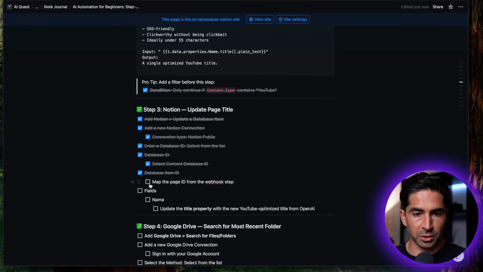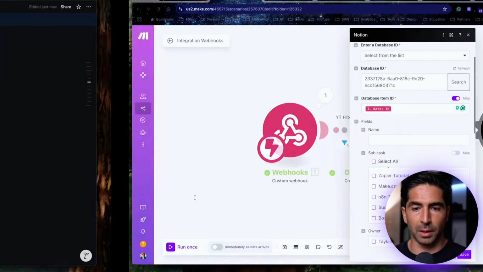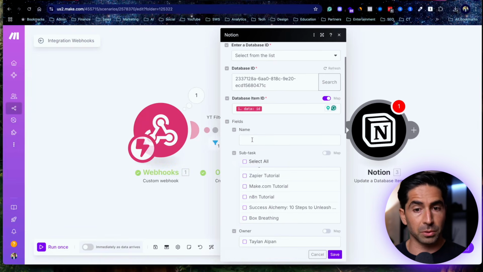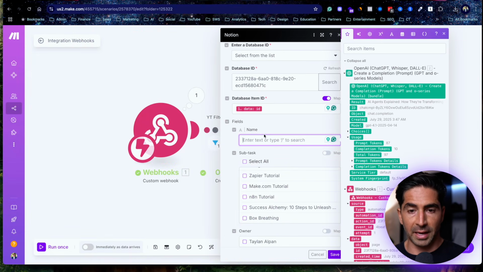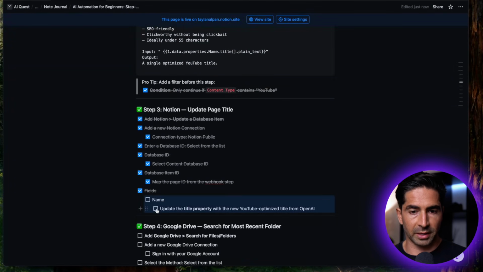Okay, so check, check. And then now the last step here is mapping the name. So what do we actually want to update about that page? So we want to update the name, and we'll update it with what we want to update it to. Essentially what we want to do is take the name of that page and update it to what we did in the previous step. So we'll take this OpenAI step here, and then we'll take the result and then plug it in right here. So we'll click save, and then that should basically take care of that step.